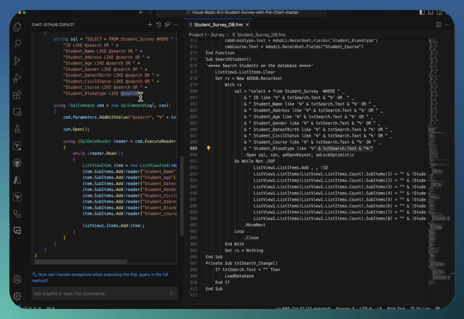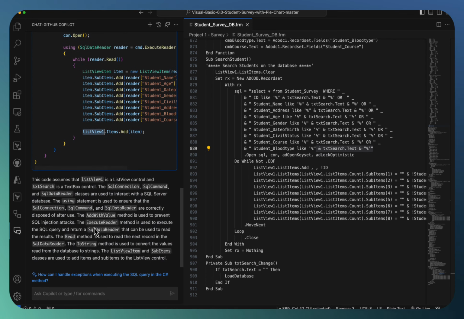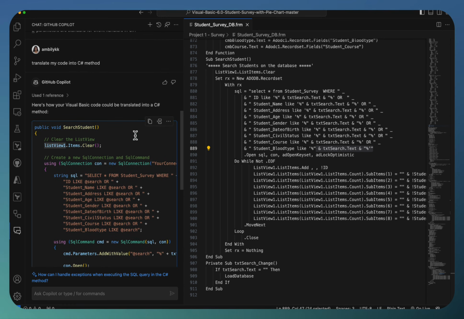also the security aspect, when it's translated from VB6 to C#. So it's added the parameter, and the reader reads the executed value, and all the fields are getting added into the list view item, and it's again added at the end to the list view itself. So it's complete support from Copilot in translating the VB6 methods into the corresponding functions in C#.